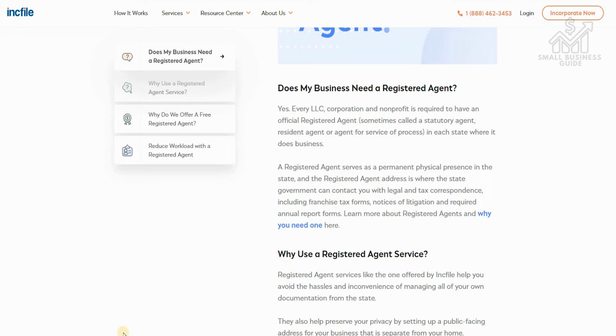And having a registered agent will save you a lot of headache in the future. And that is one of the reasons why I highly recommend every single individual that is thinking about forming a limited liability company to ensure that they actually have a registered agent.